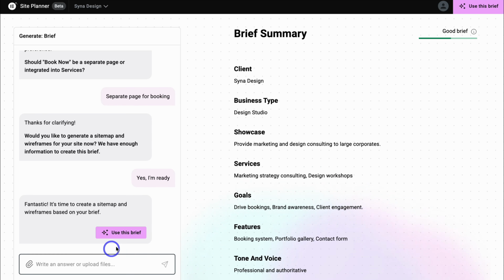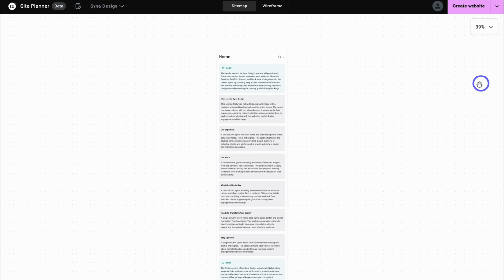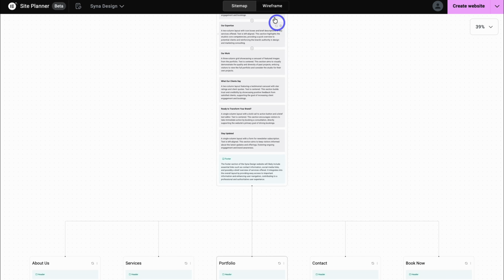Click on Use this brief. And just like that, the sitemap has been generated. Let's go ahead and zoom in and read through the site map. To make changes, simply click on the content and add your changes. Then jump over to wireframe.